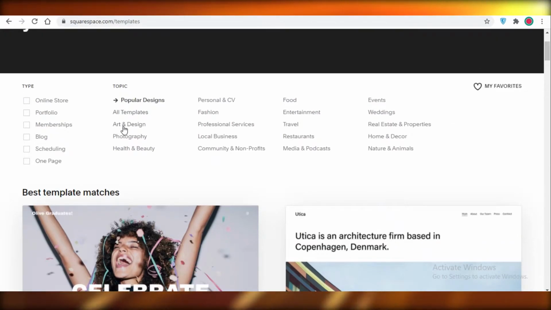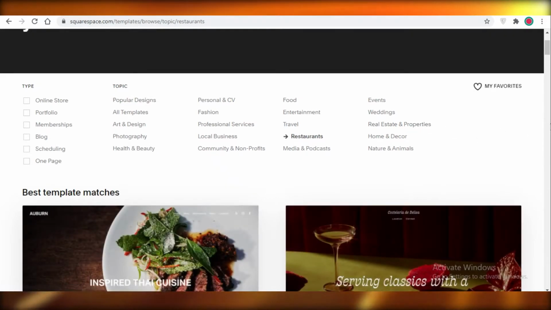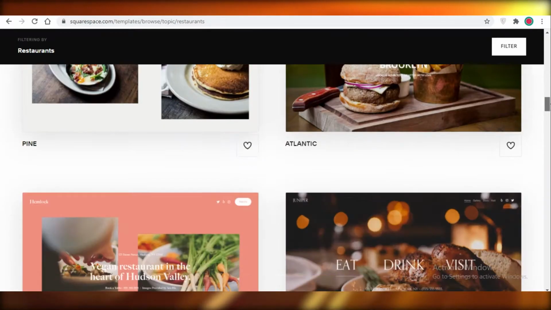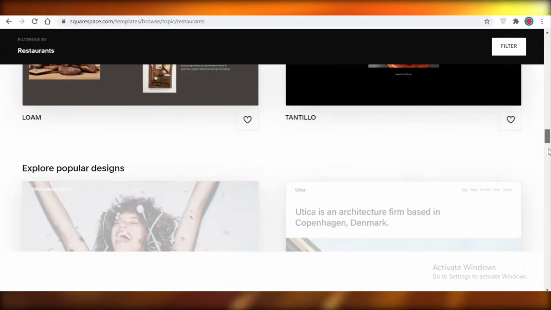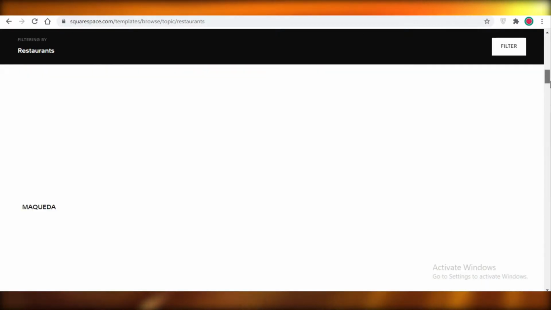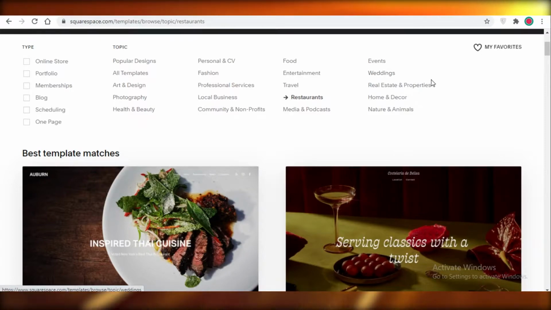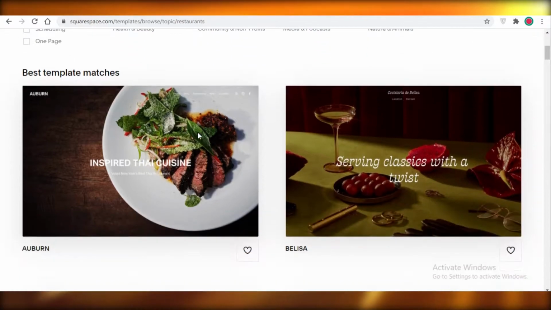So let's say we're making a restaurant website. So it's supposed to be on food. And you can see there are so many different restaurant templates that you can choose from. And this is a very great option given by Squarespace. So you can just select the industry that you're working in or whatever website that you're planning to create, and you can find a template according to your needs.